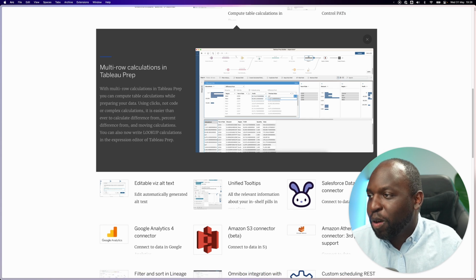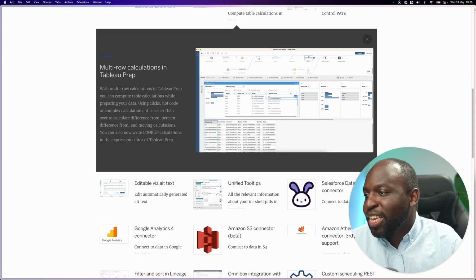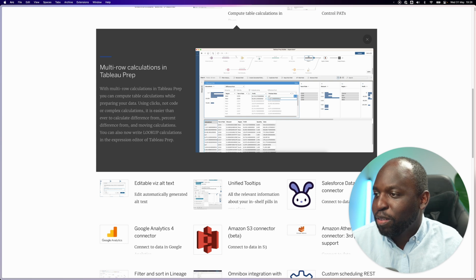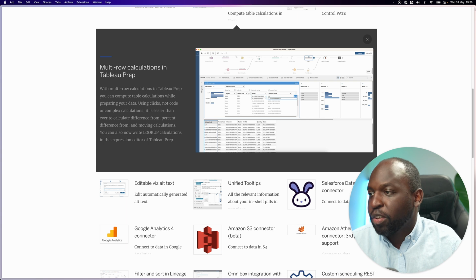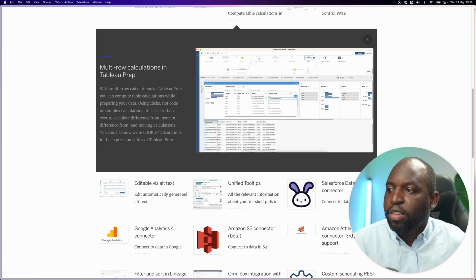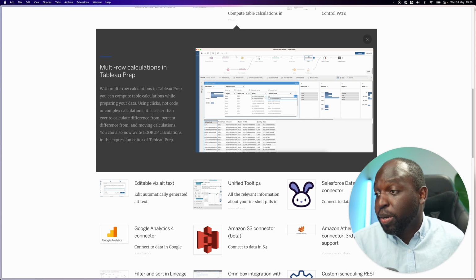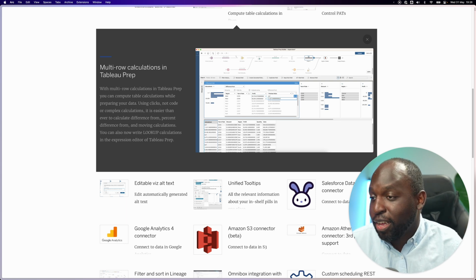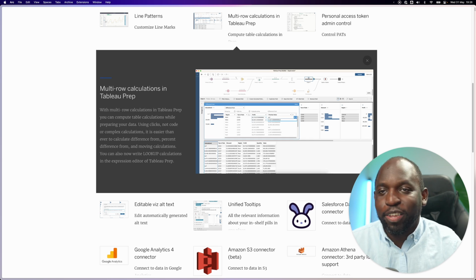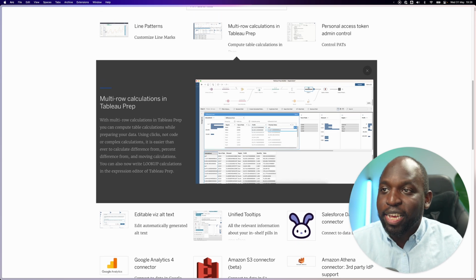Using clicks, not code or complex calculations, it's easier than ever to calculate difference from, percent difference from, and moving calculations. You can also write lookup calculations in the expressions of Tableau Prep. So that's quite good. And hopefully with some of the Tableau GPT stuff coming out in the future, we can write those even faster or not have to write them at all.